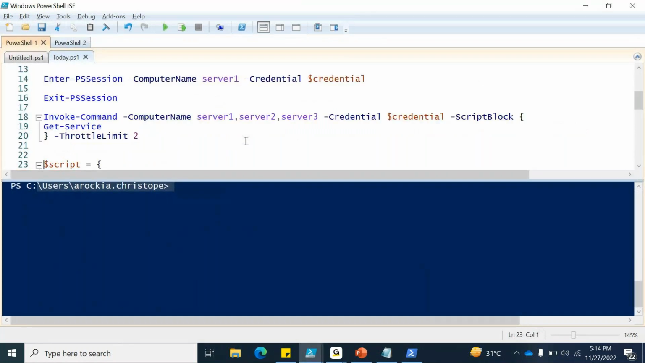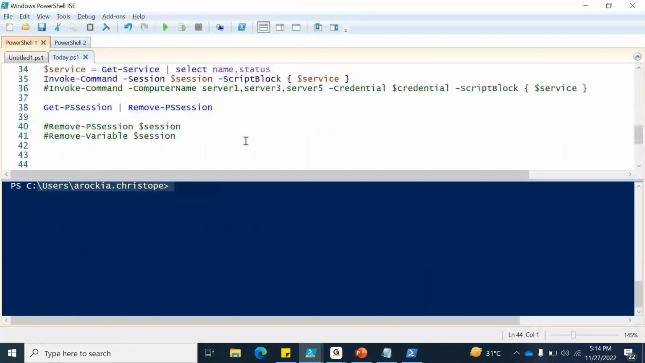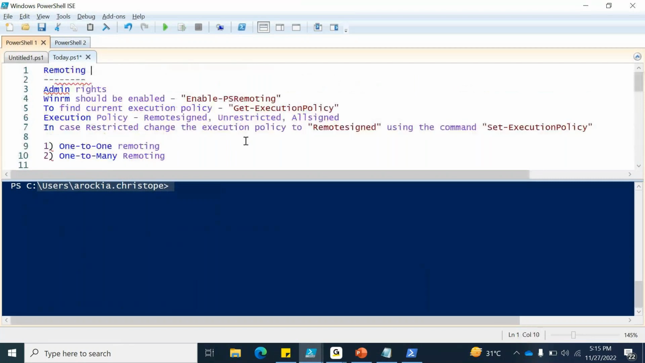Okay, any other questions? Remoting is mainly what we are supposed to use when it comes to configuration management, where we have to control all the machines from a centralized machine.